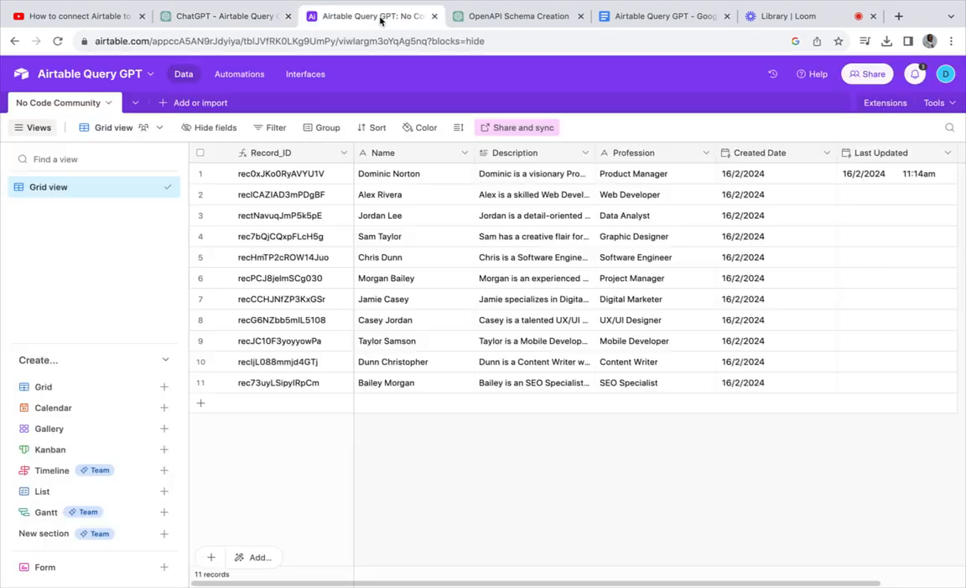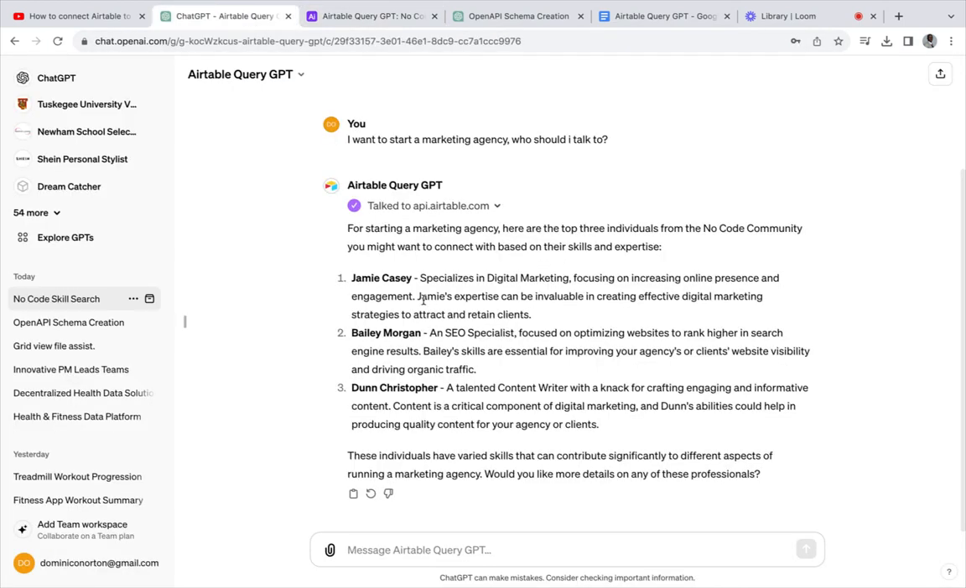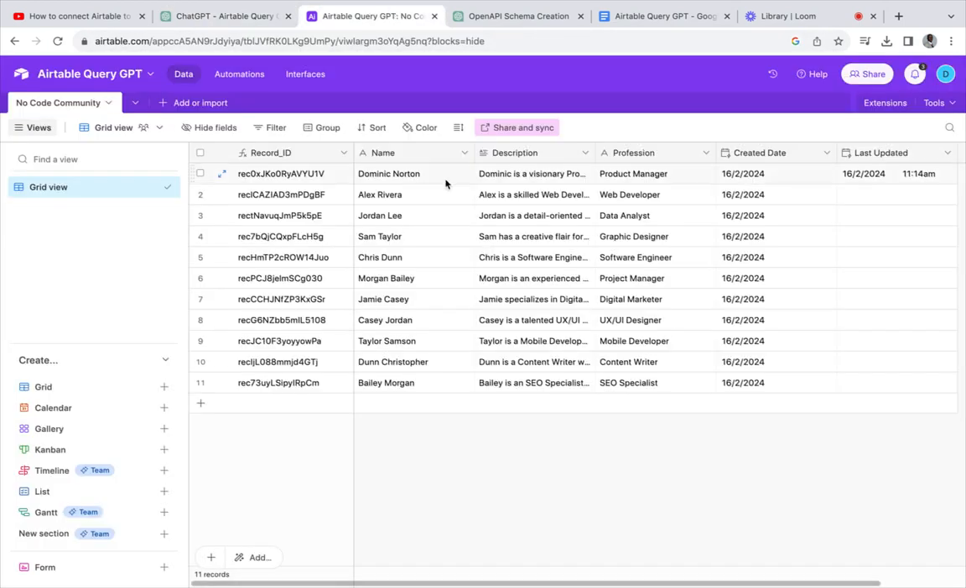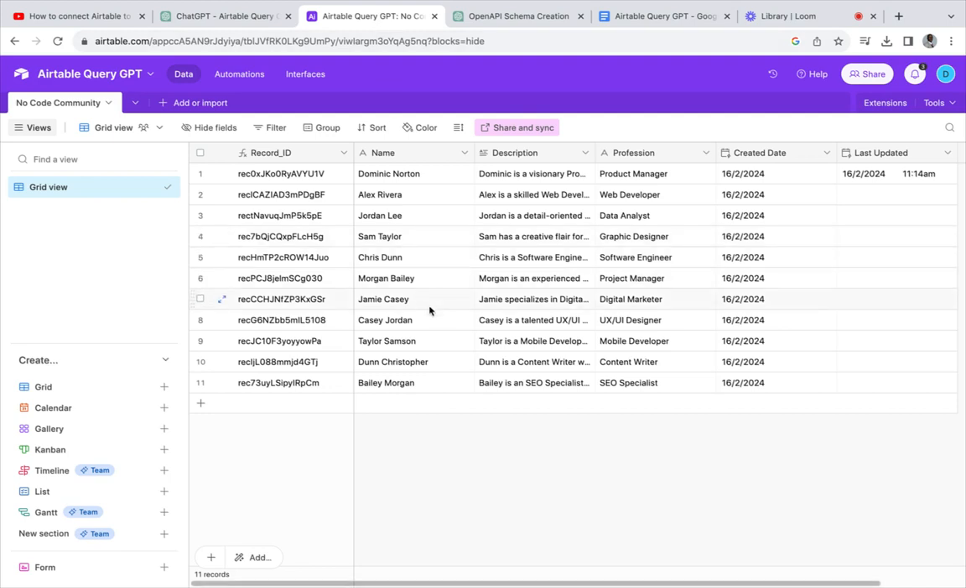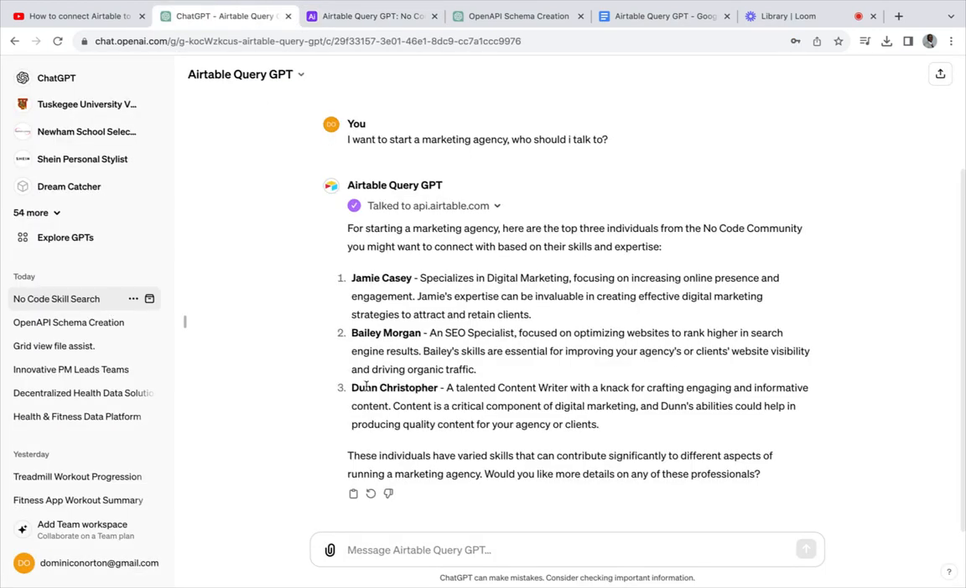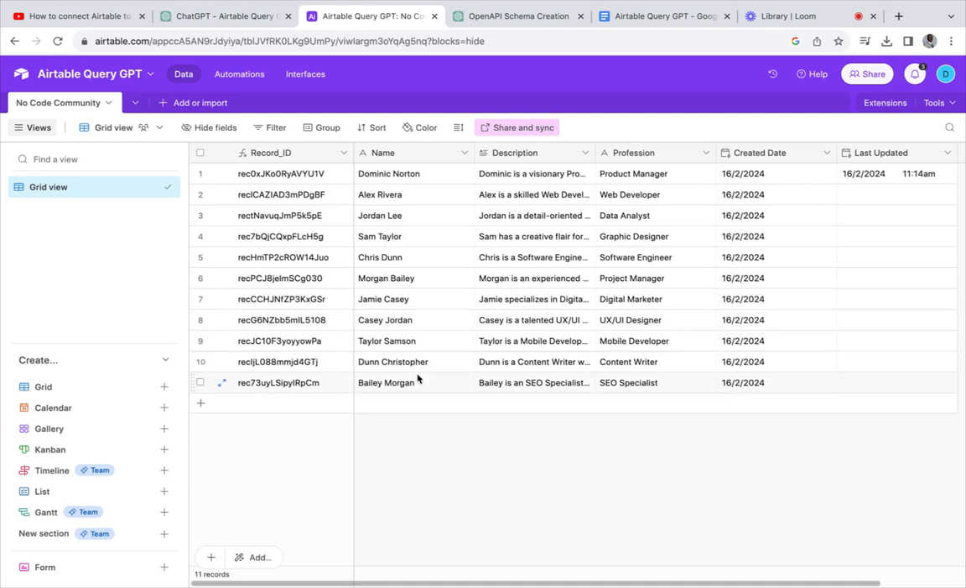If we take a look at our database, we can actually see that we have the name, the description of the person and their profession. So we go back, we can see Jamie Casey right here. I think that's Bailey Morgan. And it's actually Morgan Bailey, but Morgan's right here. And Christopher Dunn. So we've got Christopher Dunn here, or Dunn Christopher.